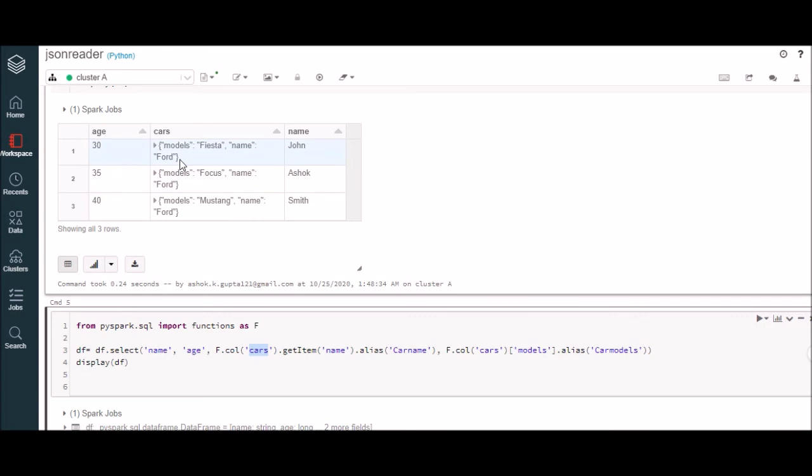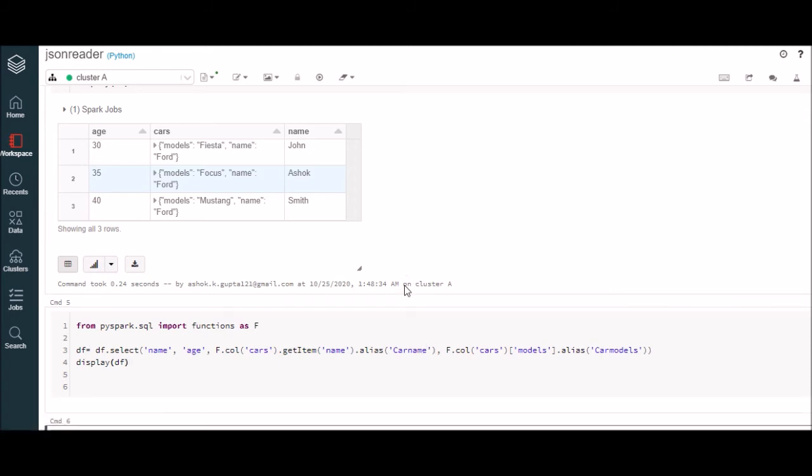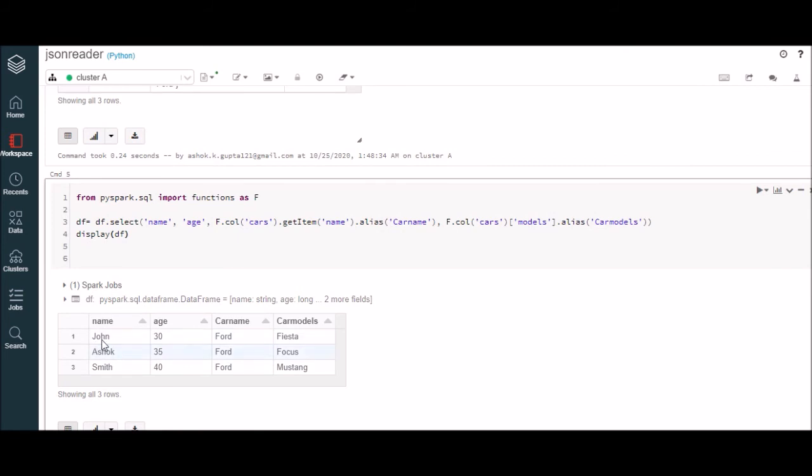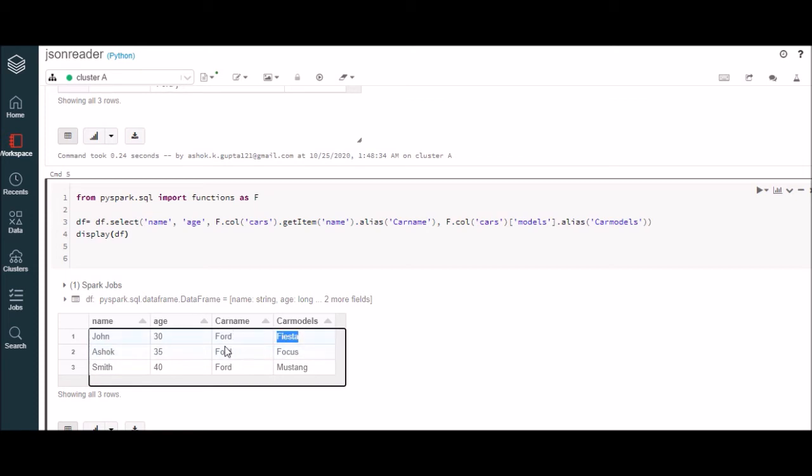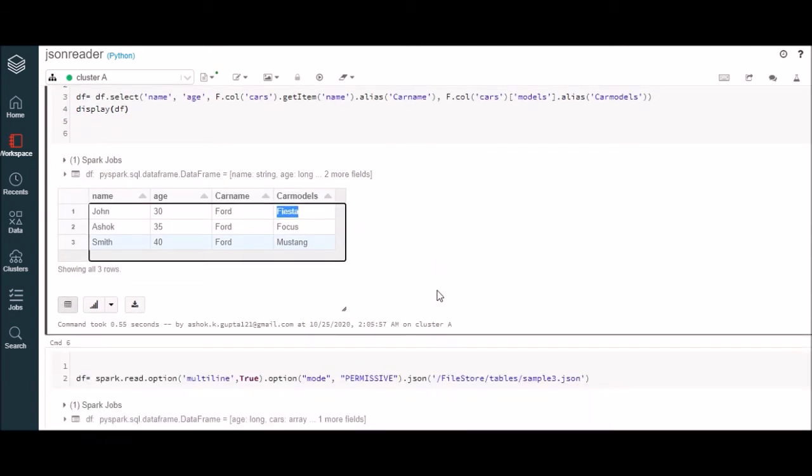What we are expecting here is model and name, so one by one we'll give both. getItem name, and you can provide an alias, what you want to name that particular column. One by one we can do both, and let's see how it comes after this transformation. Now you can see you have name, age, and then car name and car model separately. It has become part of your column or the table. So if you have to copy this over to Azure SQL, you can simply copy it.